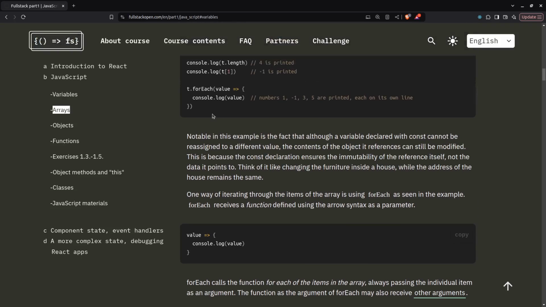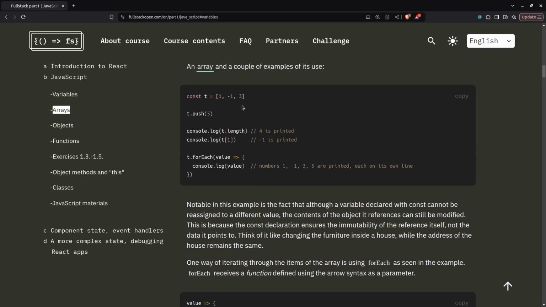Notable in this example, in fact, even if arrays are declared via const, they can be modified with push. I think a couple of array methods like pushing or popping items out of arrays. So the const does not make arrays immutable. Arrays are still mutable.